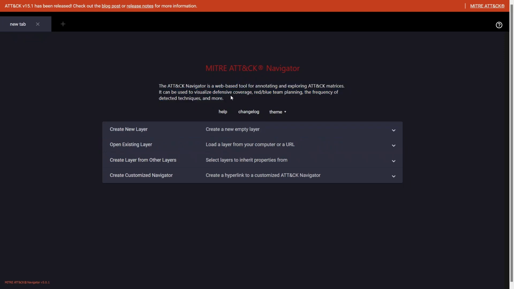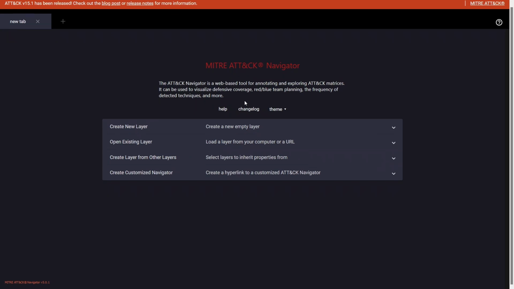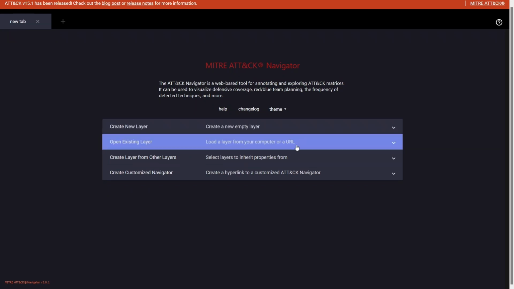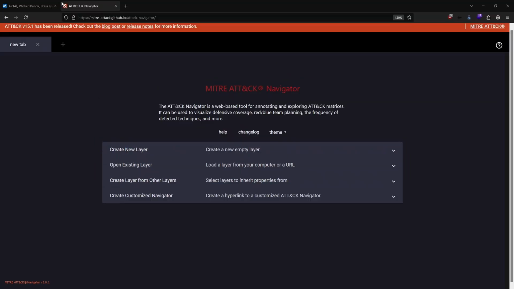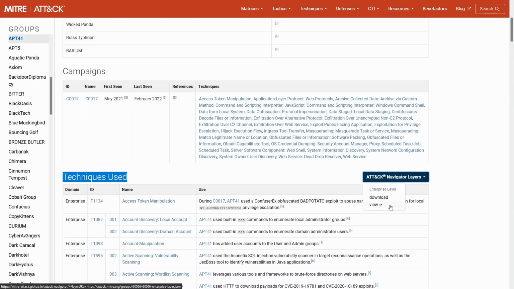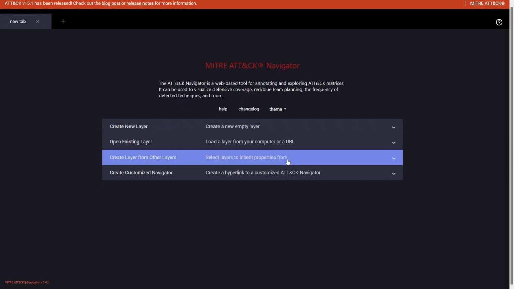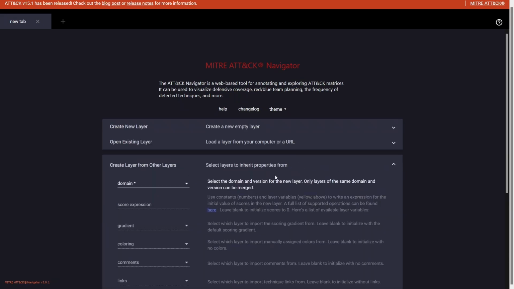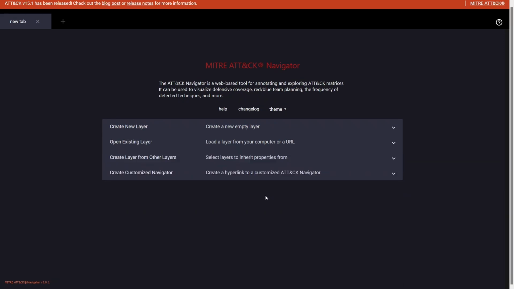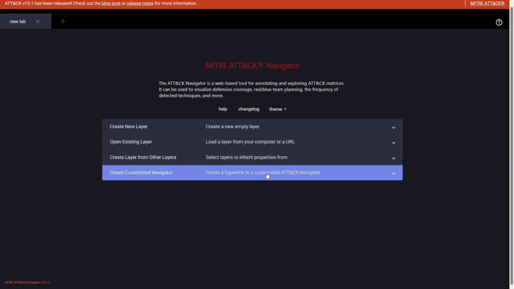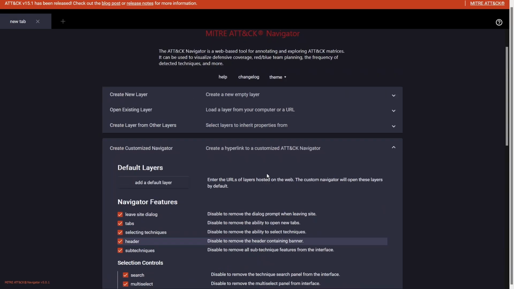But then over here you can see that it says the ATT&CK Navigator is a web-based tool for annotating and exploring the ATT&CK matrices. It can be used to visualize defensive coverage, pretty much what I said in the slides. And you have the ability to create a new layer, open an existing layer. So if you downloaded a layer, let's say from the ATT&CK website for APT 41, you can just upload it here, or you can create a layer from other layers. So you can select the layers you want to inherit properties from, and you can create a customized navigator if you so wish.